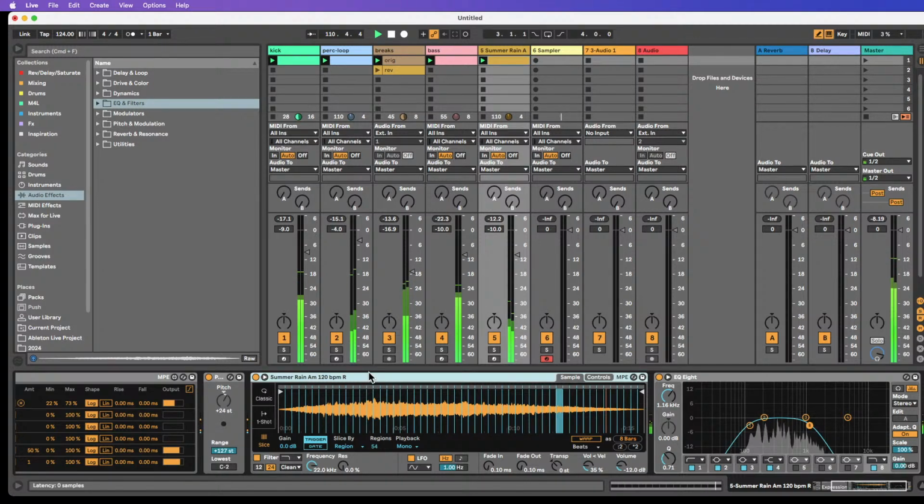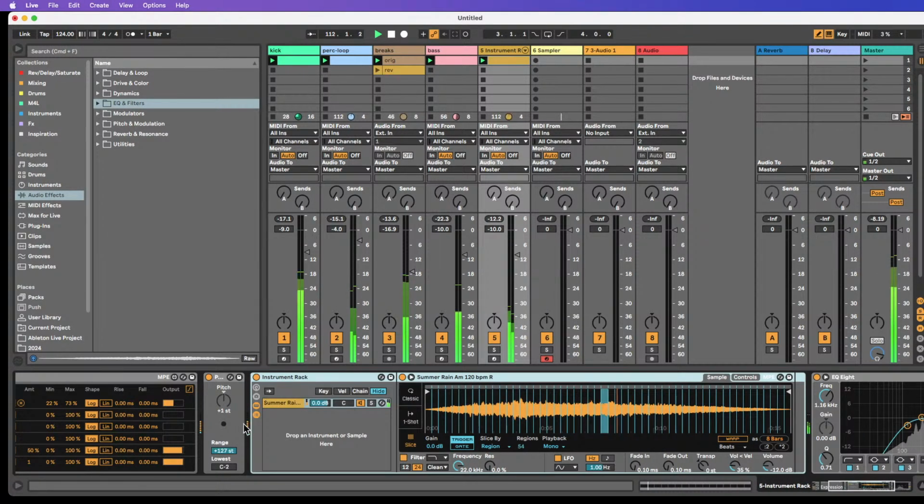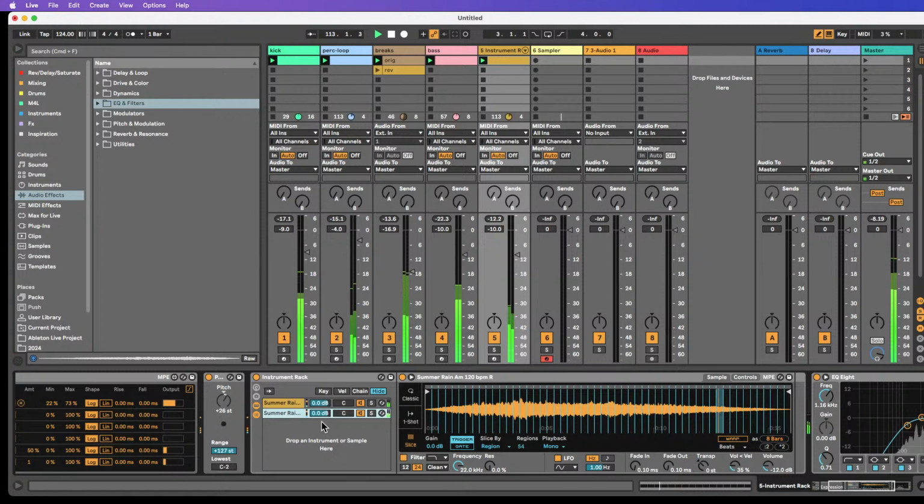So what we might do is group this, open up the chains, duplicate it. We might have one reversed and one not reversed. So this is the reverse layer. This one's the original. Bring the volume down on the reverse one.